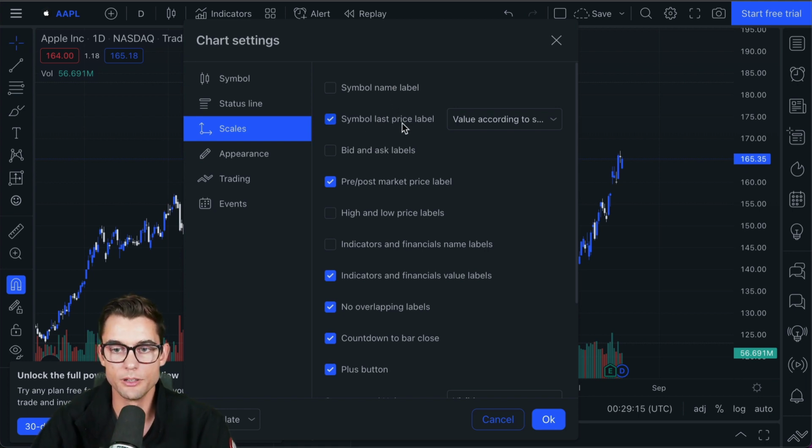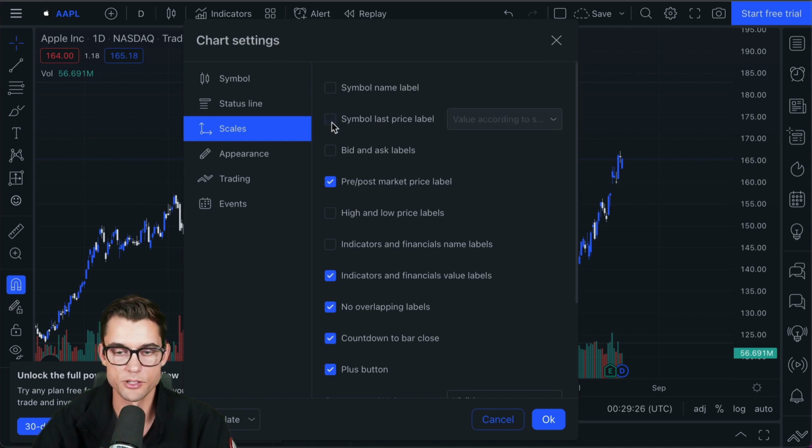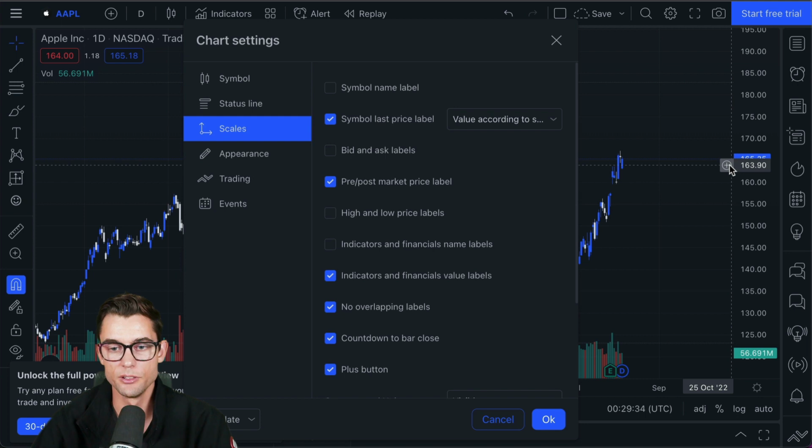Then there's the symbol last price label, and you could choose whether to have it be the value according to scale or the price and percentage value. I like the value according to scale. If you don't want that, then obviously you could just click that. But this is really good because it tells you exactly what the price is at the moment. It's very useful. There's also bid and ask labels, not necessary.